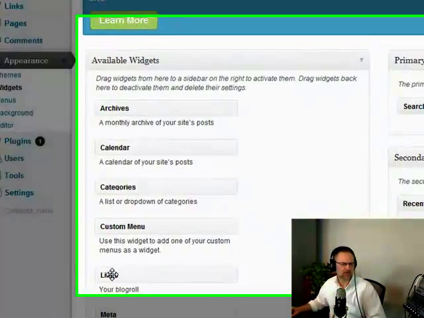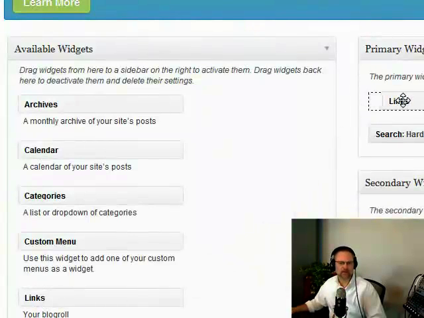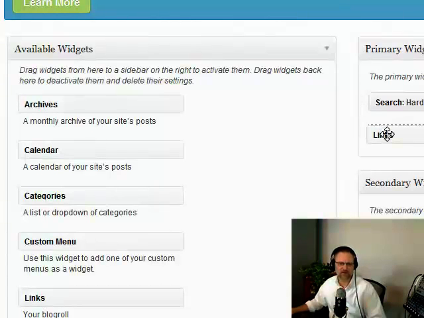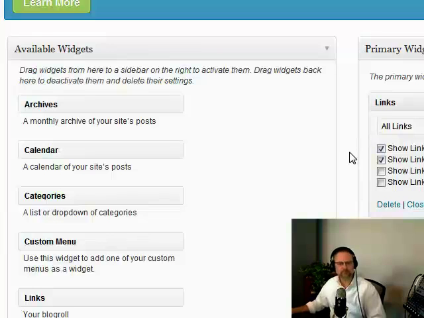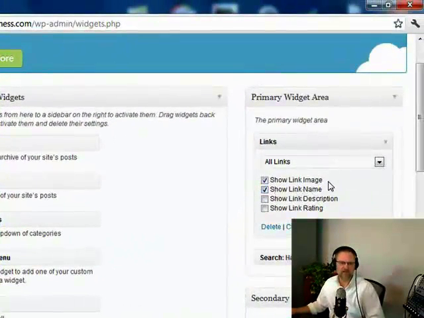So remember, left click on the mouse button to drag it over, and I'm going to take it to the primary again. Now you see, if I wanted it up on top, I just bring it up on top. If I want it on the bottom, I just rest it on the bottom, right? So let's force it to go on top, and then let go of your mouse button, and it goes right there. Now this one has a little bit more to it, this menu. It says show link image, show link name, show link description, and show link rating.